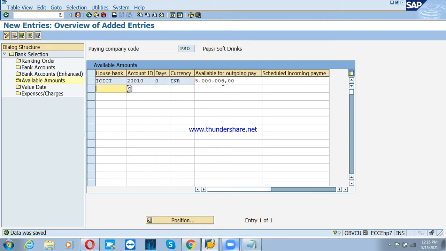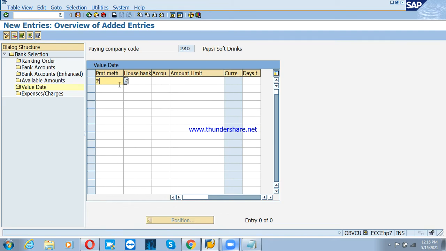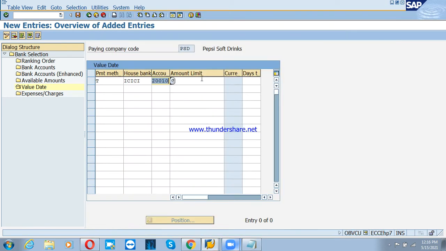Save. Okay, next double click on value dates. There we can set the limit. New entry here: payment method T, house bank ICICI, account ID 200, and you can set the limit here. It's not required, just click on save.